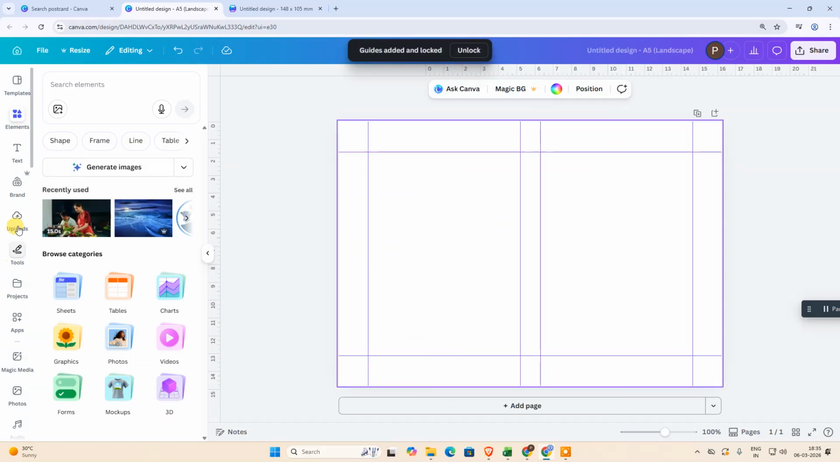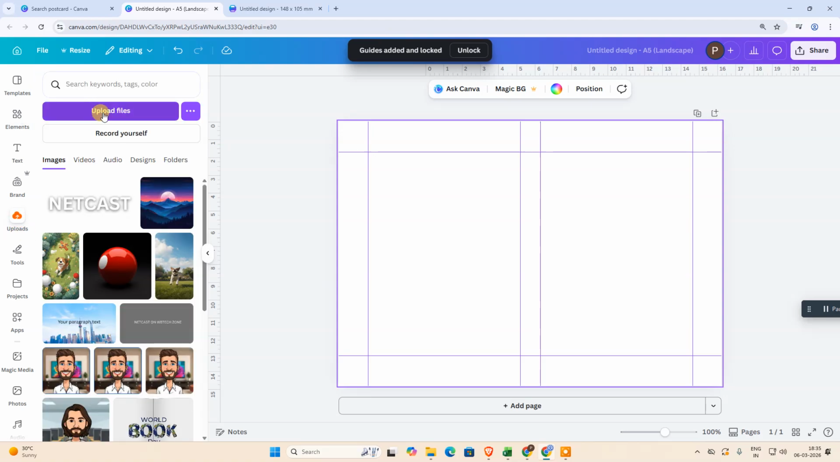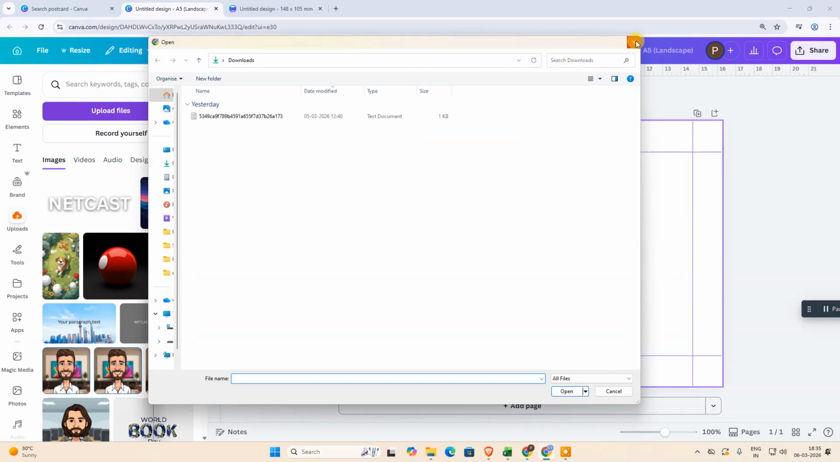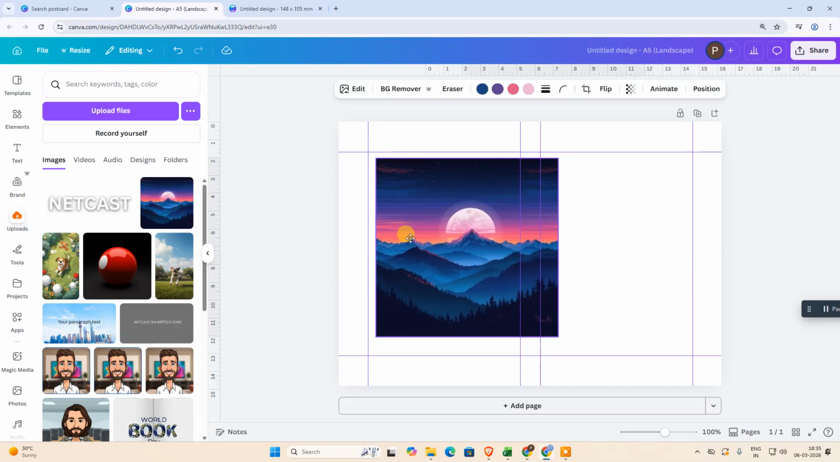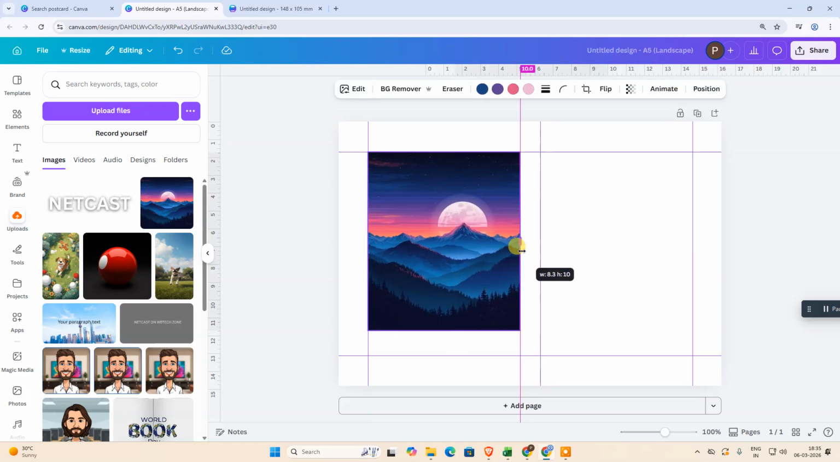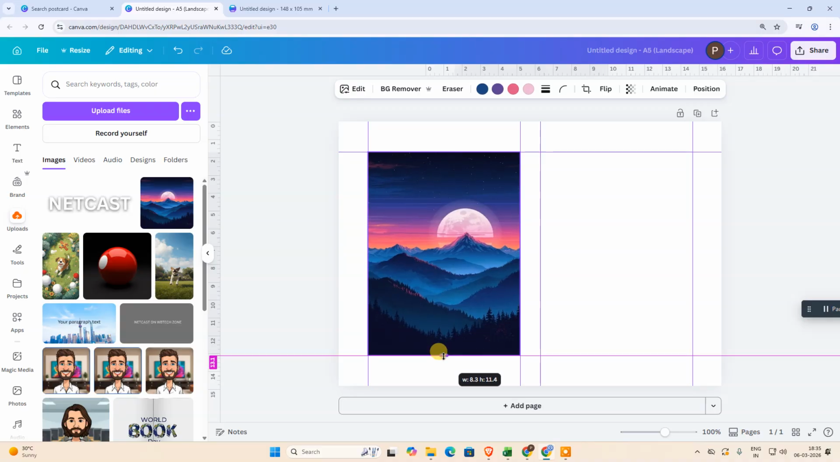Now you can upload your photos from here. If you have photos on your device, you can upload from here. After upload, you need to find that photo and just upload. Now you can put that photo here. You have to just manage that size. You need to keep these photos or images within this grid size.